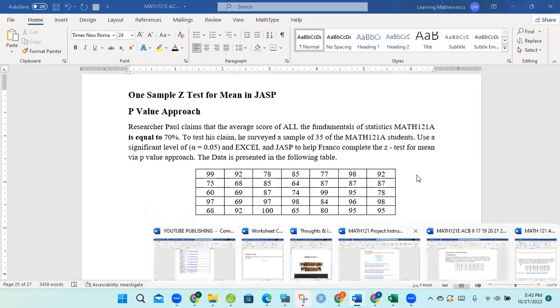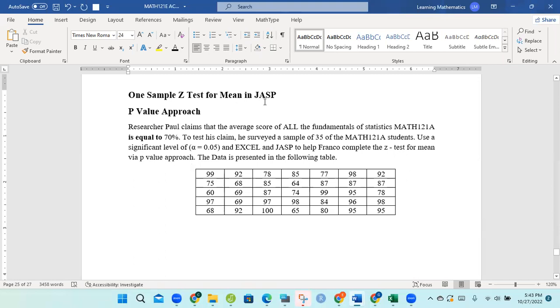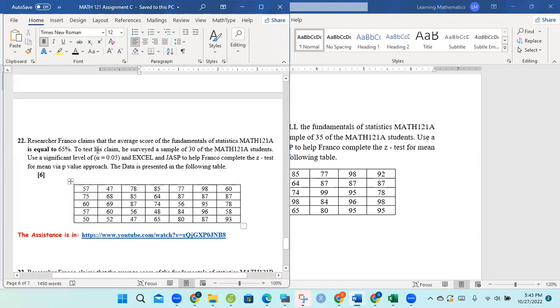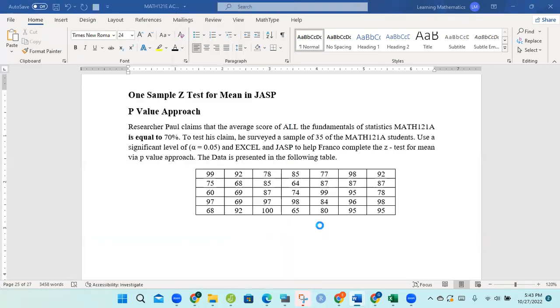So here we're going to demonstrate a one sample z-test for mean in JASP, and this is to cater for question number 22. Question number 22 is to be done using either Excel or JASP or SPSS or Minitab, whatever software that you use. Excel and JASP are readily available, more so than SPSS or Minitab.